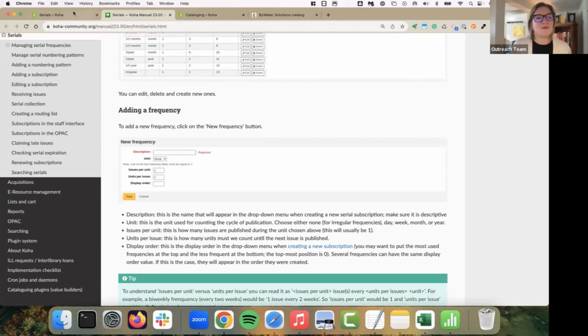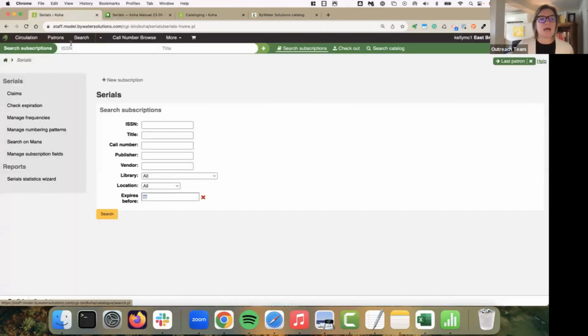That did open it in a new tab for me. So if I click back to my other tab, I'm brought right back to where I was. I haven't lost my spot.